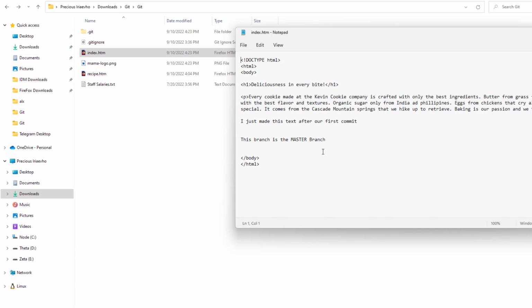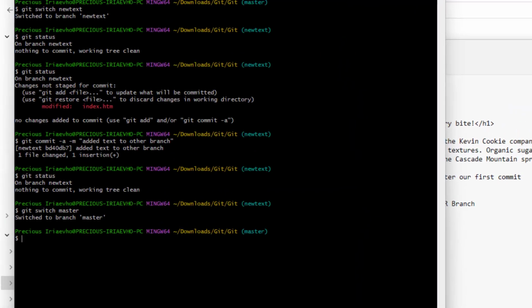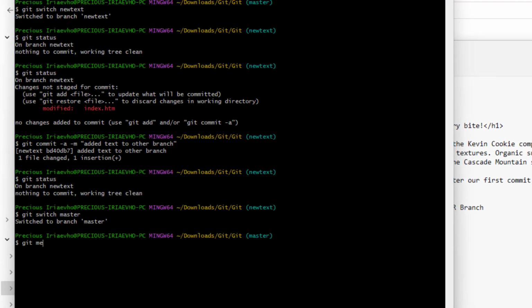So as you can see, I can do all the work I want to do on the new test branch, and it's not going to affect the master branch. But when I'm ready, when I'm done with all my changes, I can now move all the changes from the new test branch to master branch. And how do you do that? You say git merge new test. That's the one we want to merge.